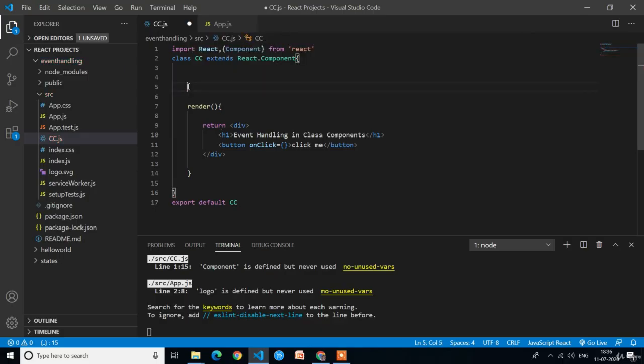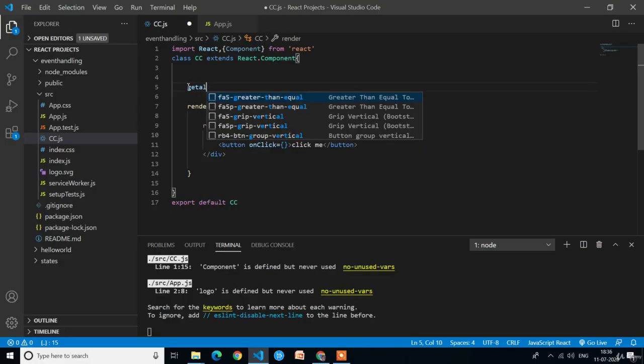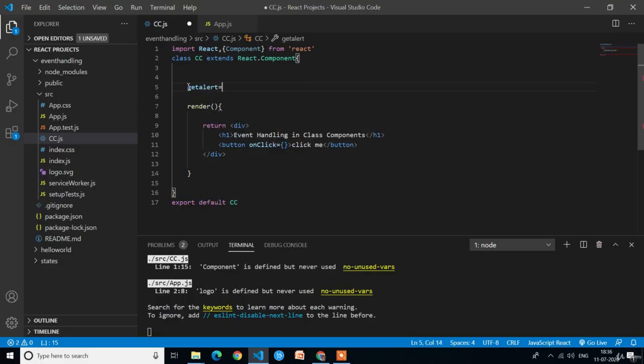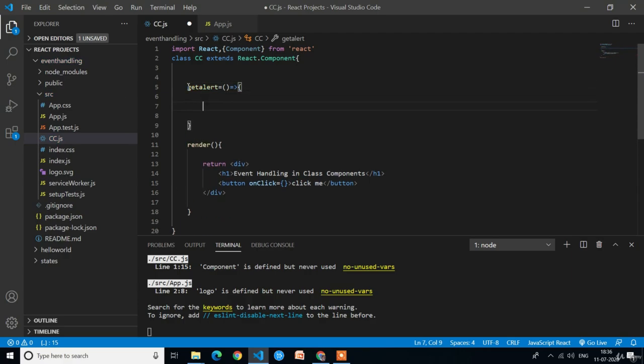To use an arrow function, first we have to write the function name, getAlert equal to, and after that we have to write the parentheses followed by the arrow. After that we have to write the curly braces. In these curly braces only we have to write the function definition. Here we have only one line in the function definition. We have to get the alert with the message, the button is clicked.